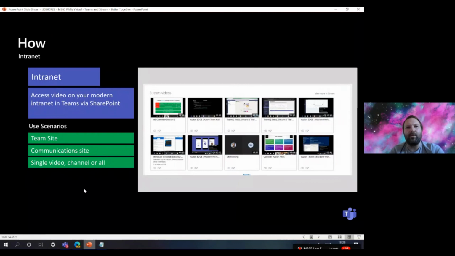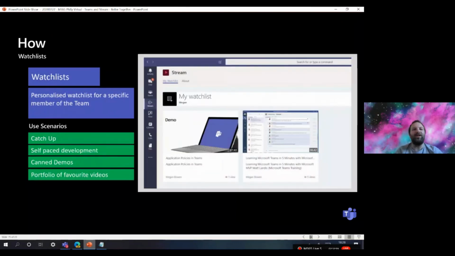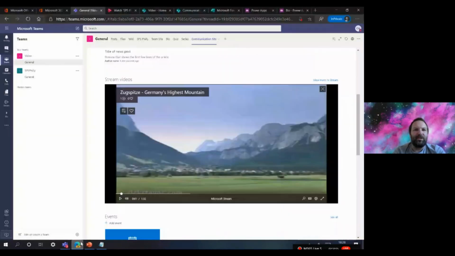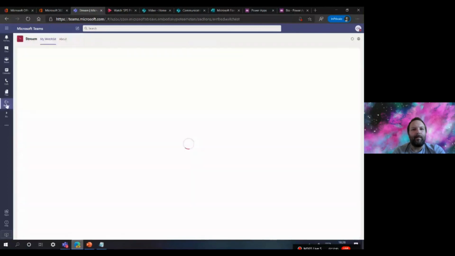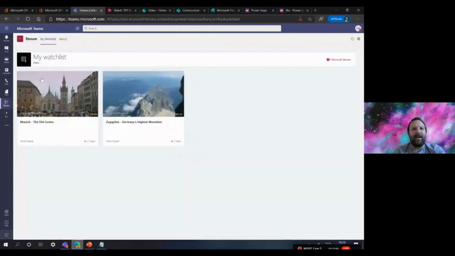We move on to point two, which is watch lists in Stream. Watch lists are personalized watch lists for a specific member of the team. Now, within Teams, I've shown you previously channels and intranet through tabs within a specific team. But watch lists are different. These are videos for the individual user. Now, this is on the left-hand side in the app rail. You can see I've got Microsoft Stream here. And here are my videos.